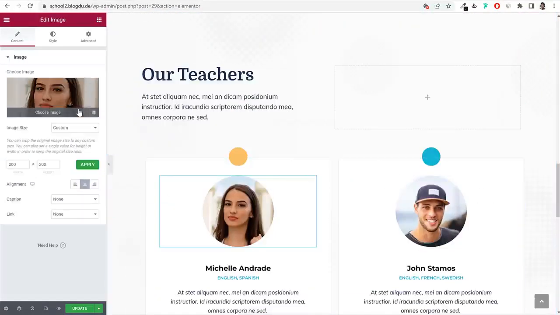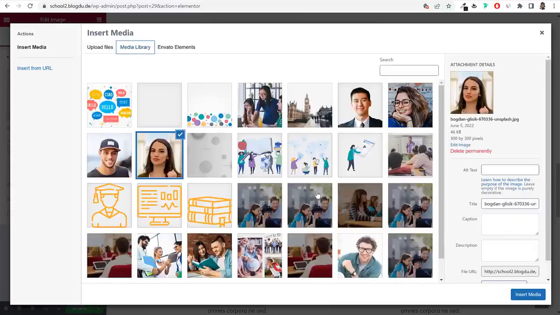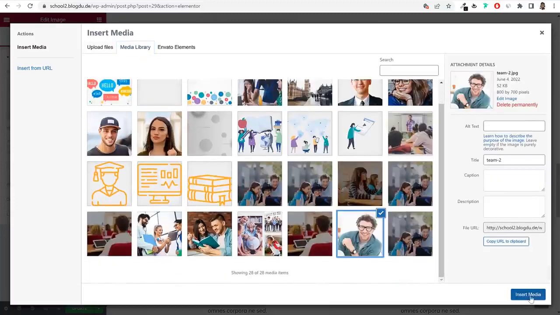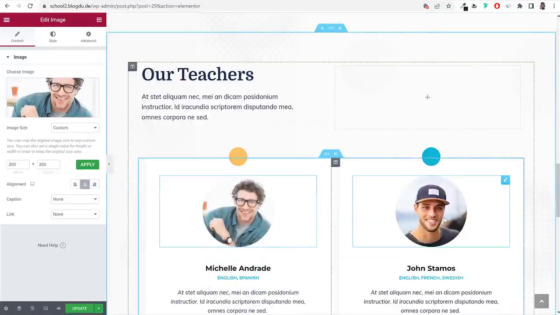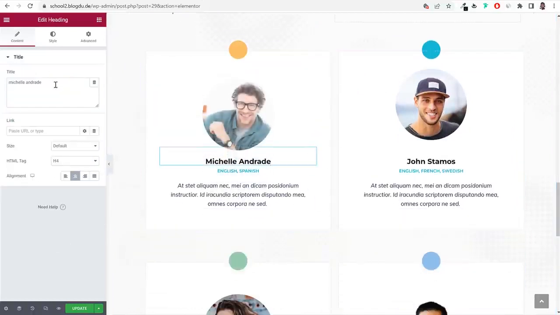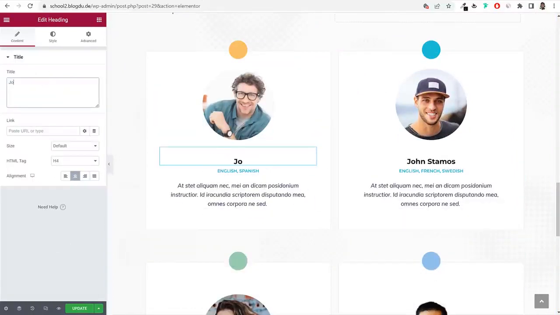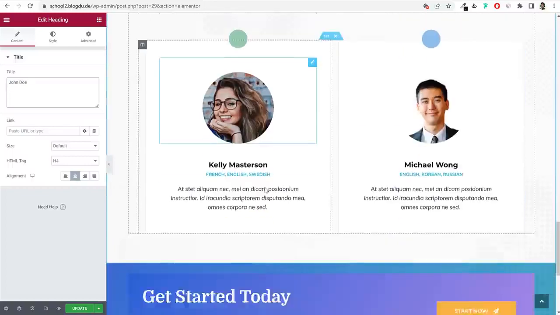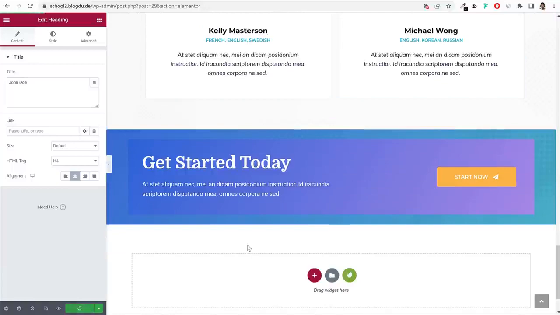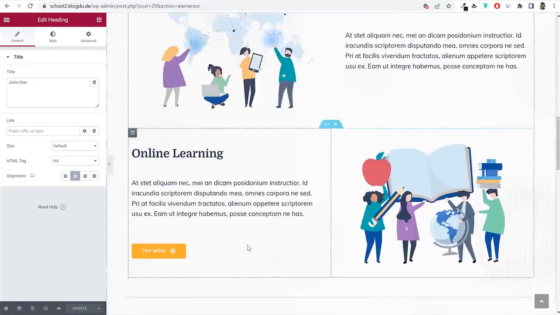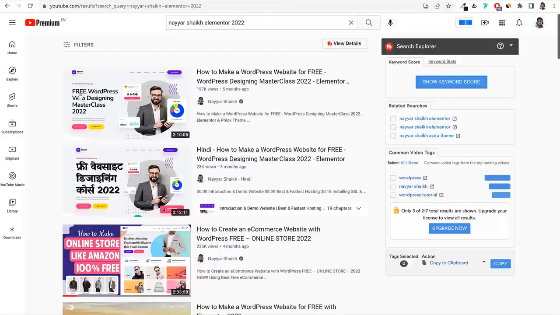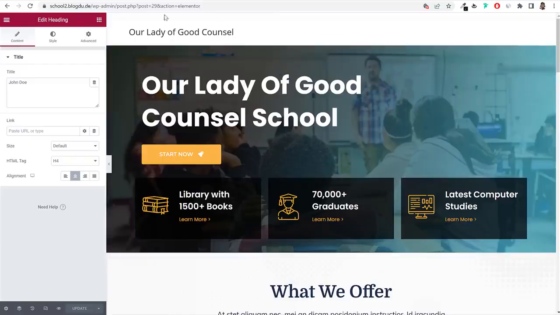So everything can be easily changed, from your teacher's image. You can click on this image instead of this image. If you want some other image, for example, let's upload this image, click on insert media. All right, so here as you can see, teacher's name, click on this. Instead of this, I'll type in John Doe. So easy to do this. Click on update. Again, I'm saying if you still find it difficult, make sure to watch that Elementor video, so that you learn more about designing this website.